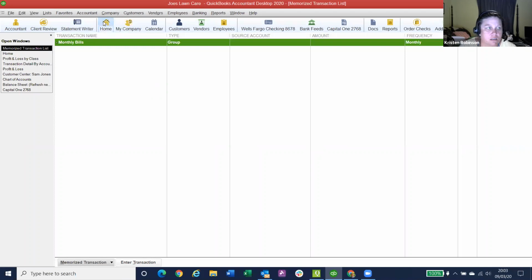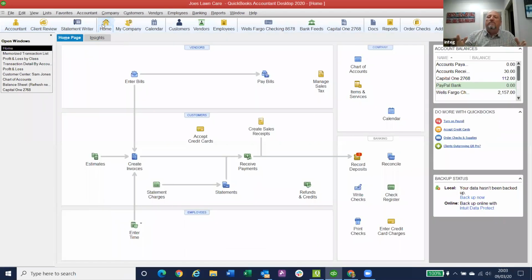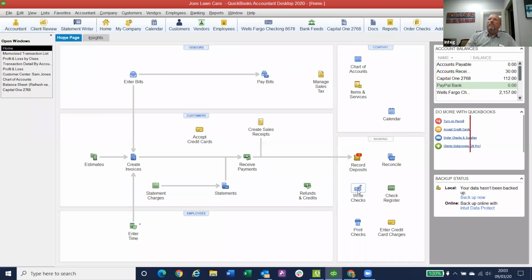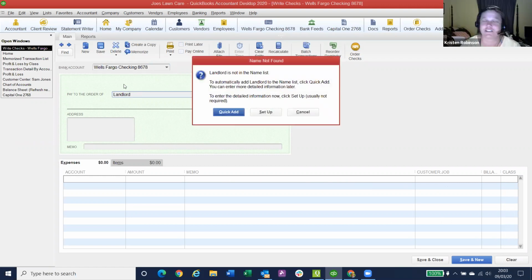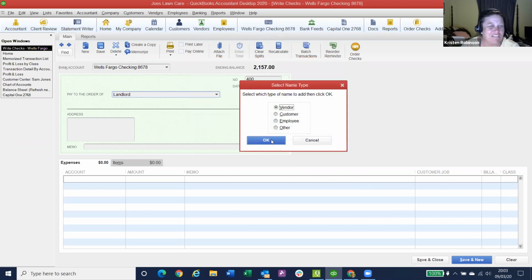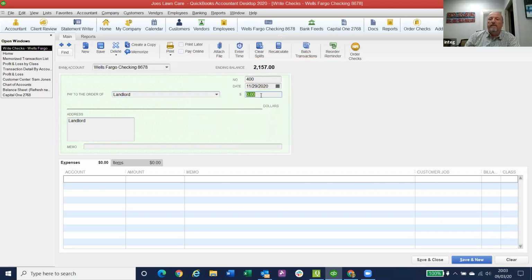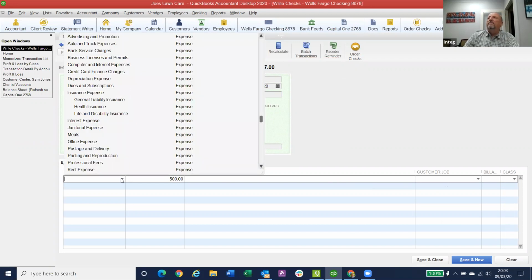So let's go to the home page. Let's say I just want it to show in my register every month a check that I have to pay, $500 rent. So I'm going to write that first check. I'm going to hit Write Checks, and say paid to the order of, I'll just put landlord. I'm going to do a quick add as a vendor. Let's say I've got to pay him $500. Then I've got to assign that to an expense account.